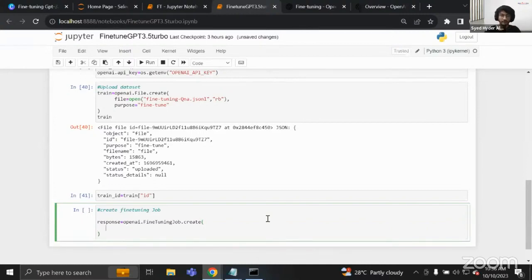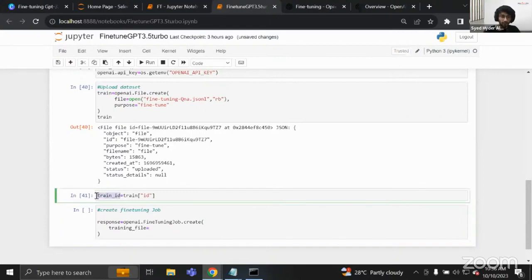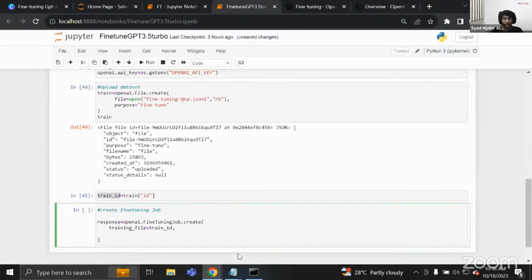And there's a training file. There's this parameter, training file, equals to. Because we have saved it here, we could directly give this as a parameter, and then we want our model.